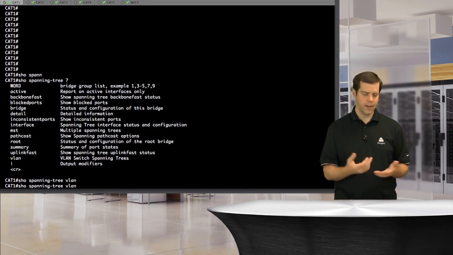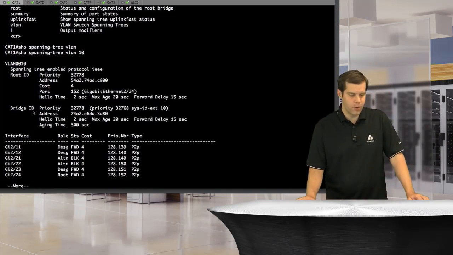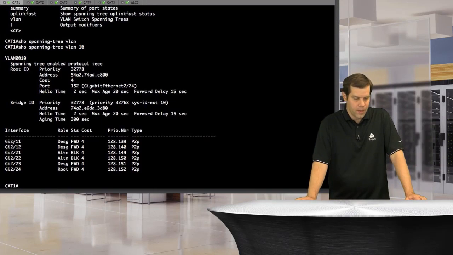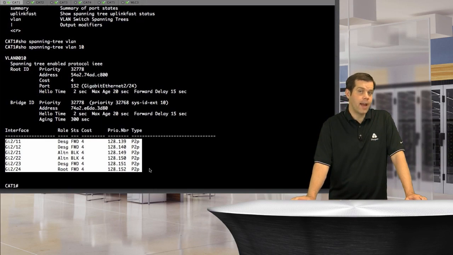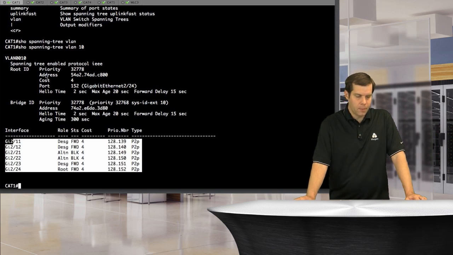Let's just pick a VLAN, I'll say VLAN 10. Show spanning tree VLAN 10. This is going to show me a few things. Down below we see every single interface that VLAN 10 has been configured on, and really these are pretty much all my trunks. All my trunks currently have VLAN 10 allowed on them, and so I can see that. And then up above we see information.